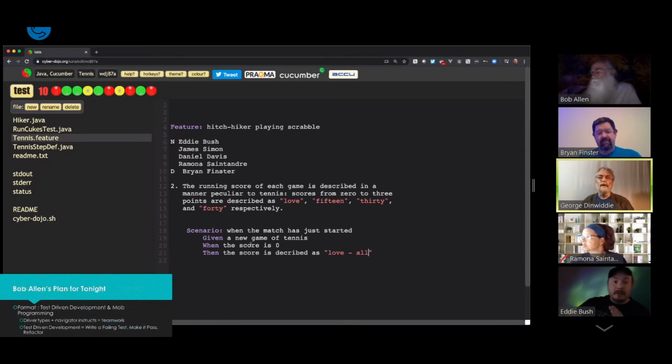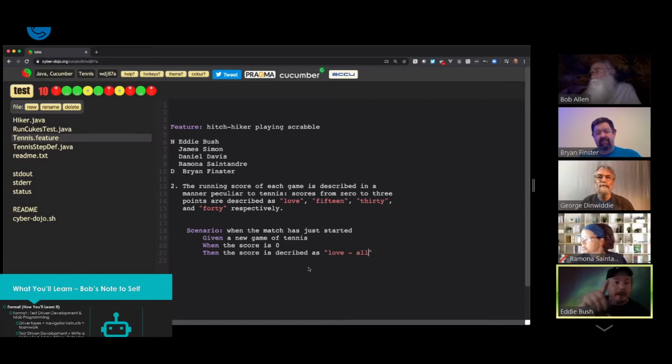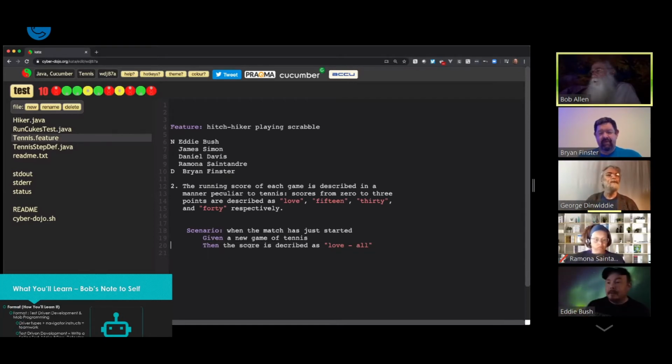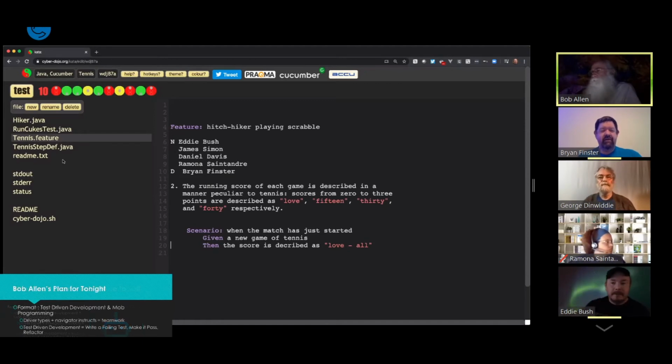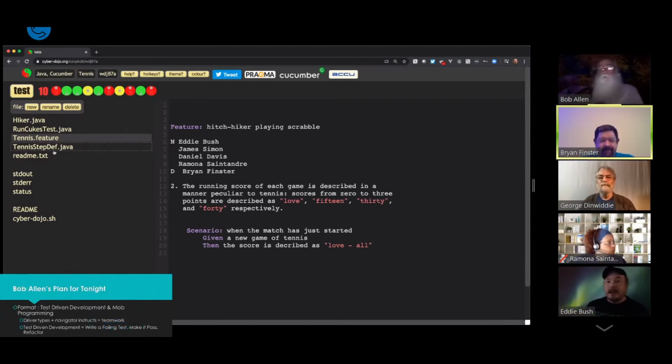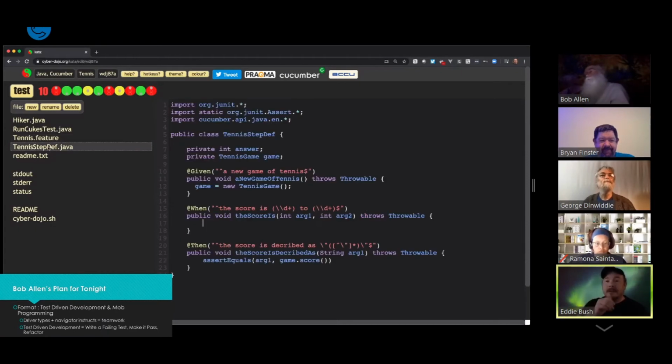Well, but my point is that the product owner is not going to say the score is 0 or even 0-0. The product owner is going to say, we start a new game, the score is love all. Good point. Yeah. So your point is we could kill line 20. Exactly. Yes. Which is even simpler. So let's run that test.